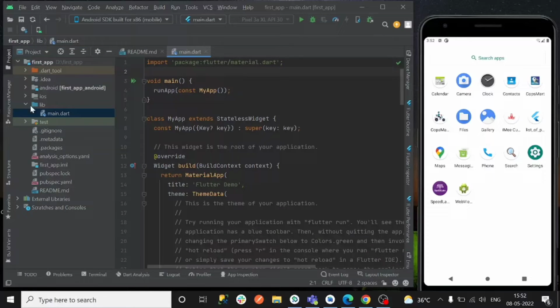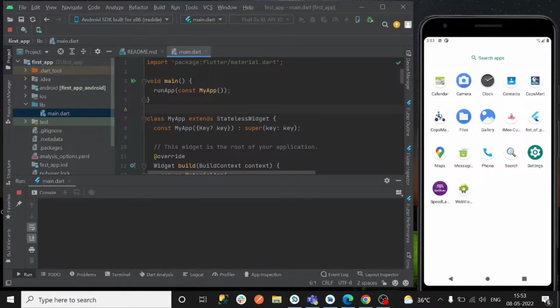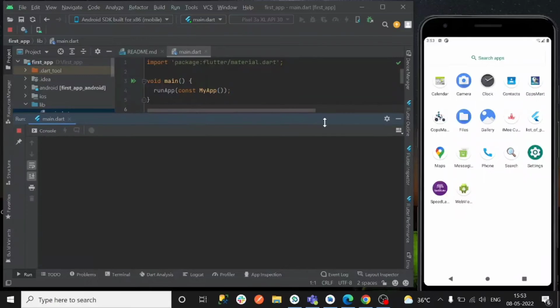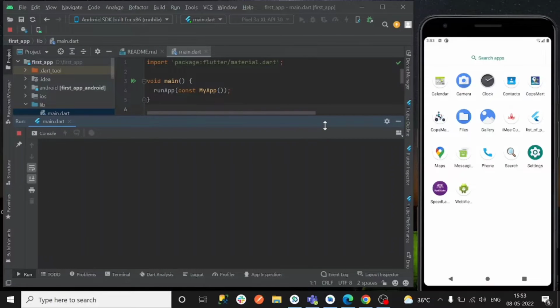Under the lib folder, you will have the main file, that is the counter app. Let's run this app. You will view the counter application by default. If you are running it the first time, don't worry, it just takes much time to run.